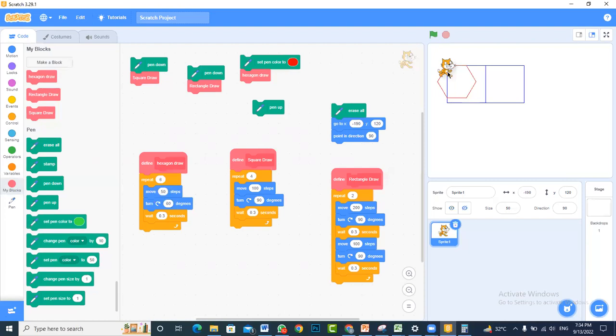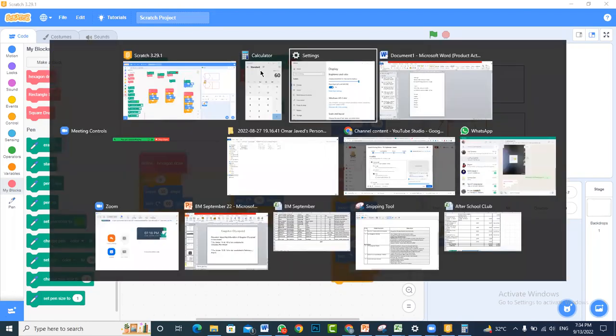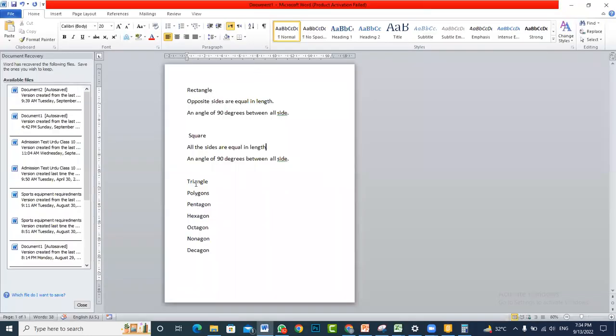Now let's just drag the cat somewhere here and follow the same steps again. First, draw a square. Now draw a rectangle. And now draw a hexagon. Okay, now you have got this hexagon. Three shapes you have done so far: square, rectangle, and hexagon. So now let's go towards the next shape. The next shape that we have to learn about is a triangle.